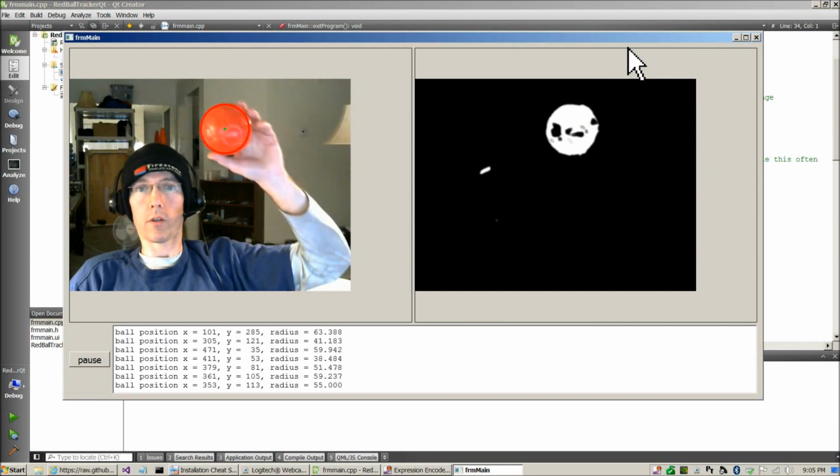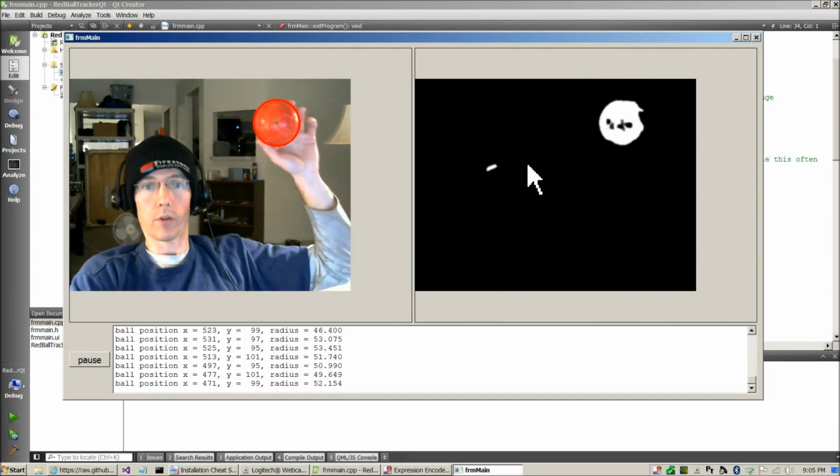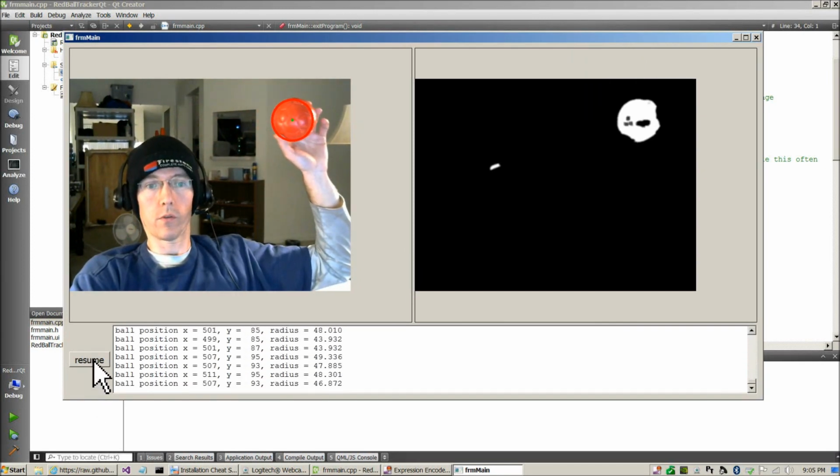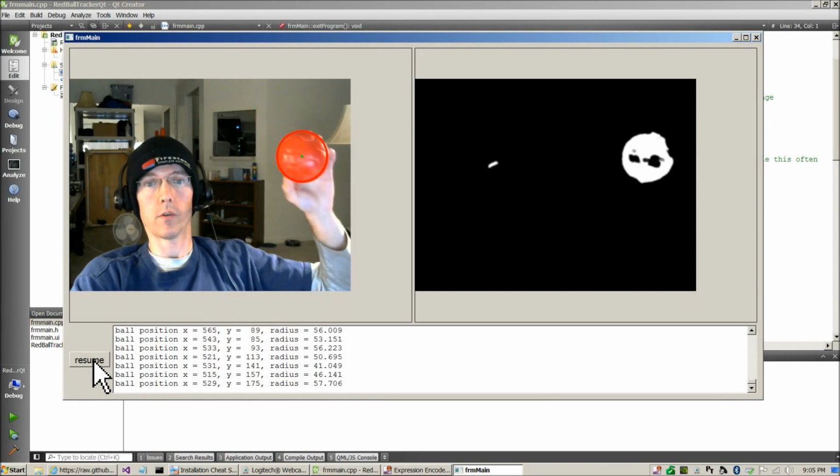And there we go, it's tracking the red ball. Okay, so we'll check the pause function. So pause, there we go. I'm still moving the ball, but as you can see, it's successfully paused. Now I'm moving it again. There we go. Pause, moving it again.